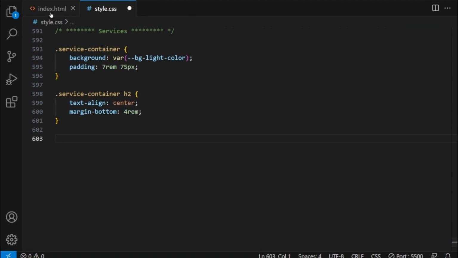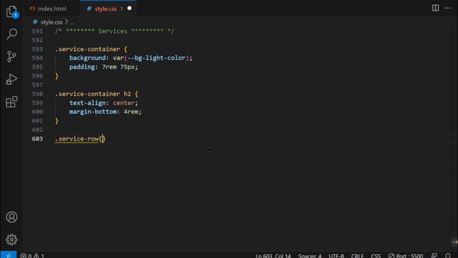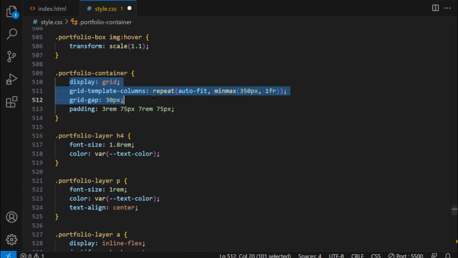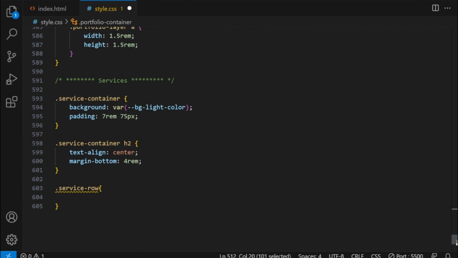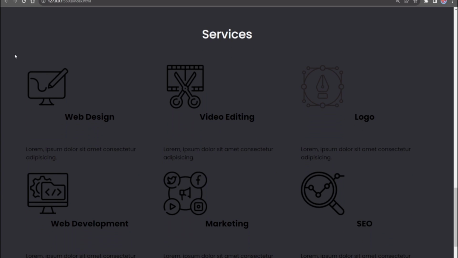Alright, let's make some updates. First, copy the service row class from HTML and paste it into CSS. Now, let's move up a bit. Copy these 3 lines of code again and paste them below. This is how our services section looks.